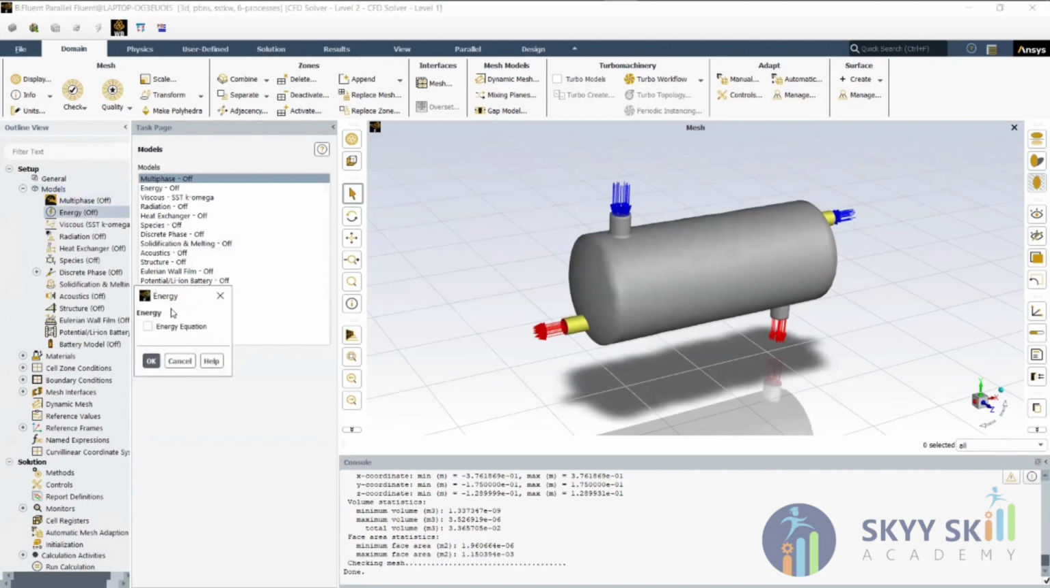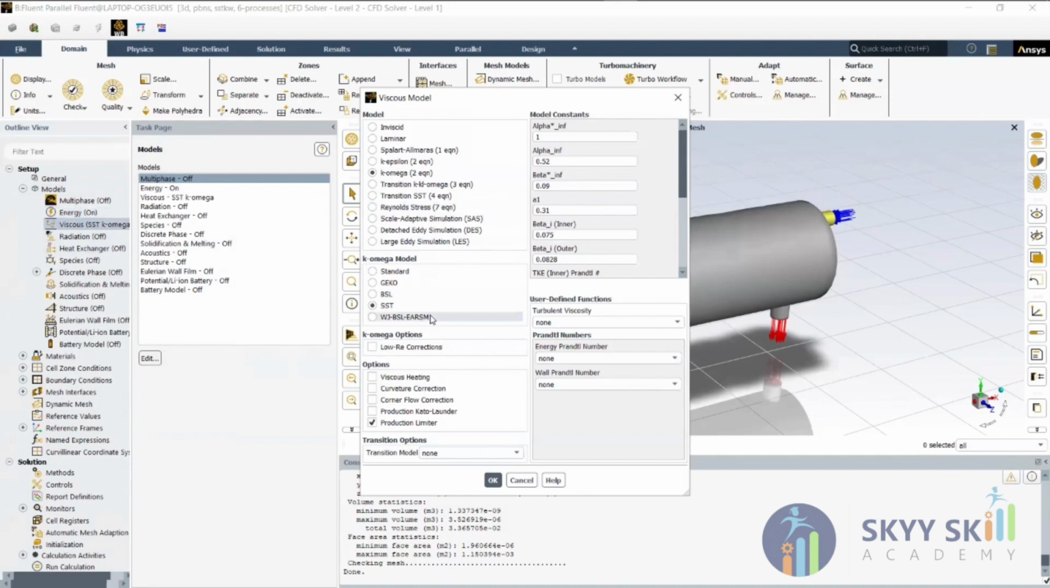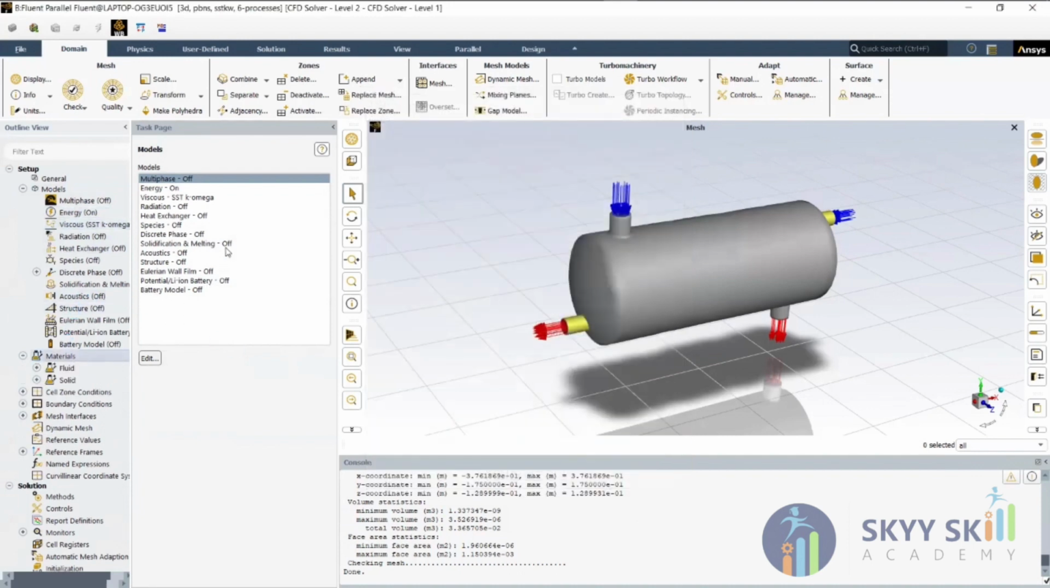In the energy, I will switch on the energy. Why? Because this is heat transfer analysis. So I have to switch on the energy. Then I'll go with viscosity. Viscosity, I'll keep it same. I'll not be changing K omega, a system model. Okay. Then materials. So all of them are water.